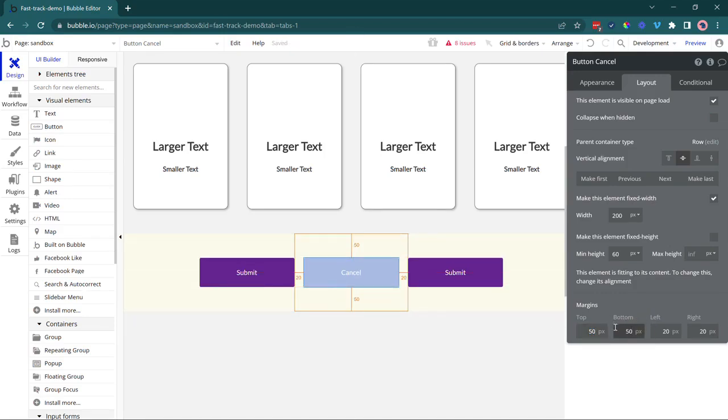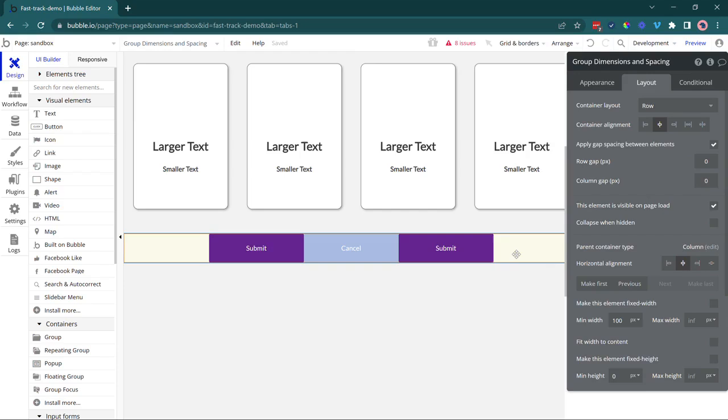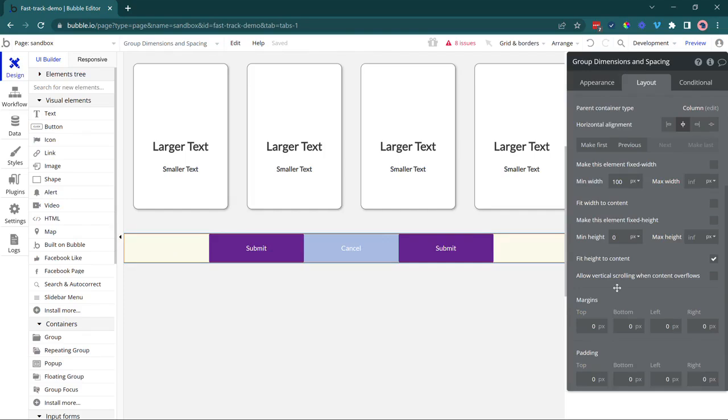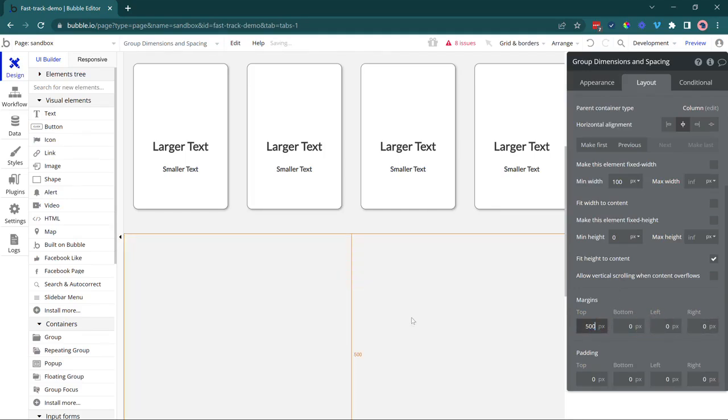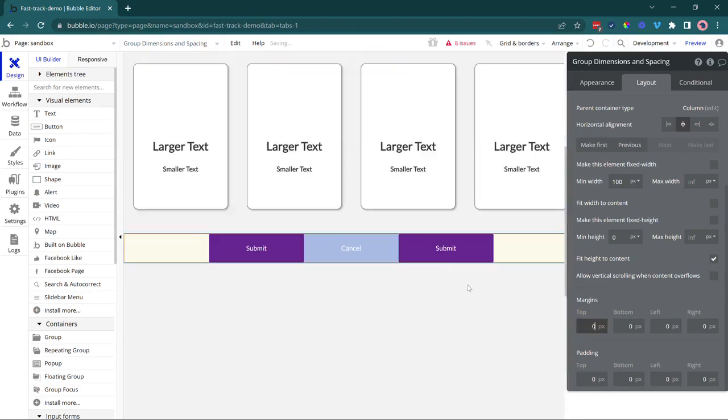So margins create space around an element, outside of the element. Okay, now here's the difference with padding. Let me remove all of these margins. So padding you're going to find on containers. You're not going to find those on many of your other visual elements. So containers here, this group, you can see that it also has margins, so I can add a margin of like 500 pixels, and the top is going to push it way down, right? So padding will add spacing inside of the element.